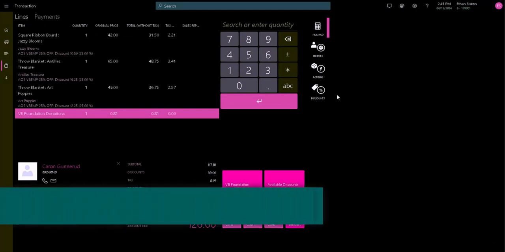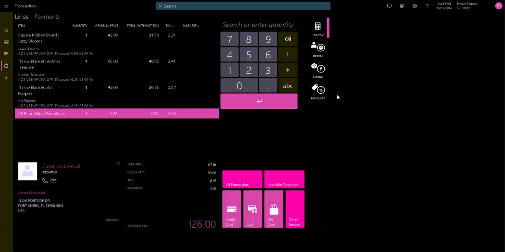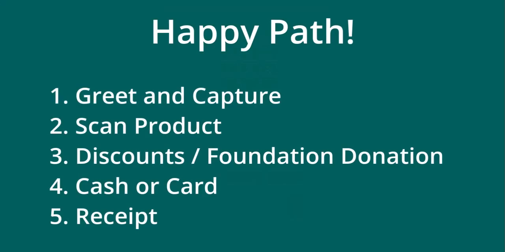And of course, to our last step, the receipt will print and you can hand this to the customer and wish them a good rest of their day. And that's it. That's the happy path. Greet and capture, scan product, discounts and foundation donation, cash or card, and receipt.